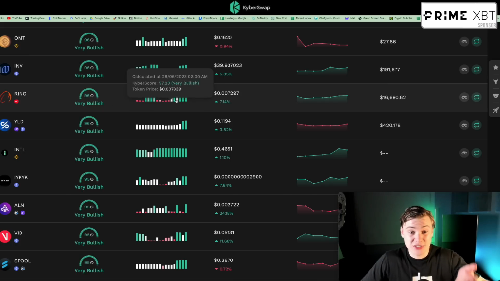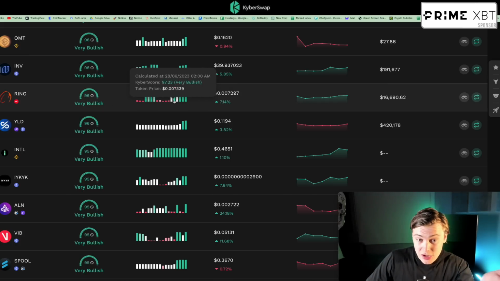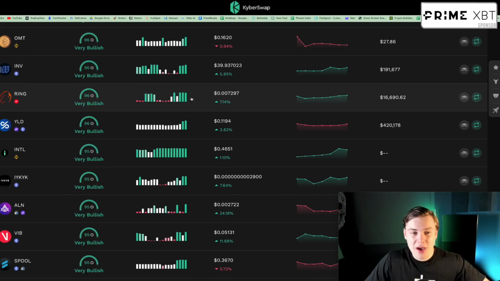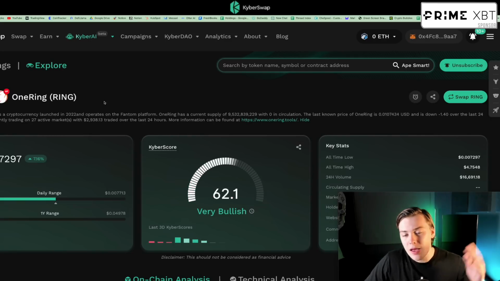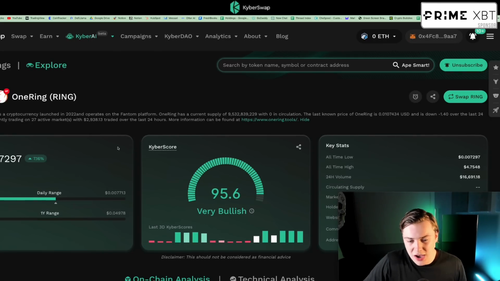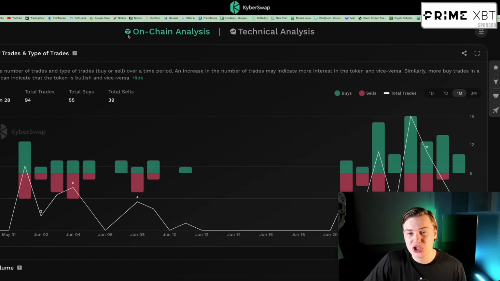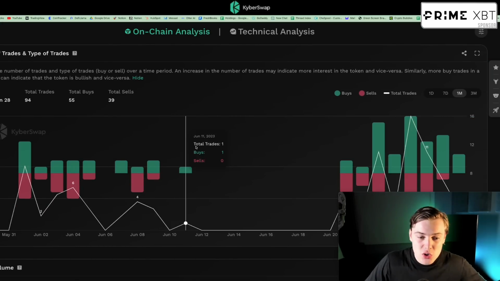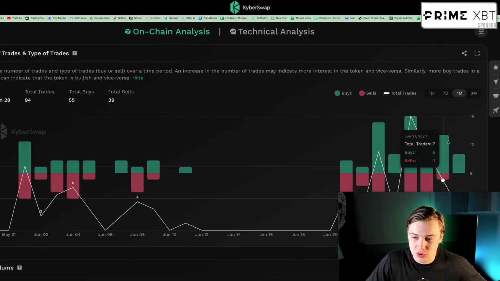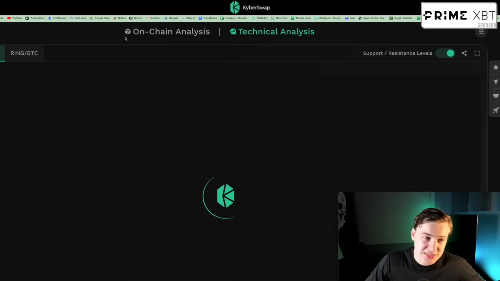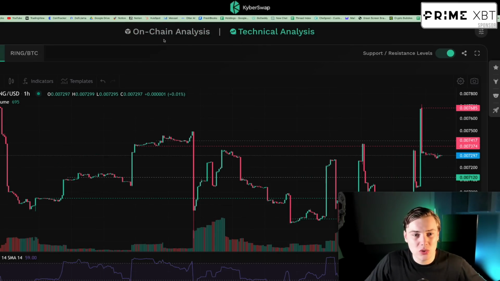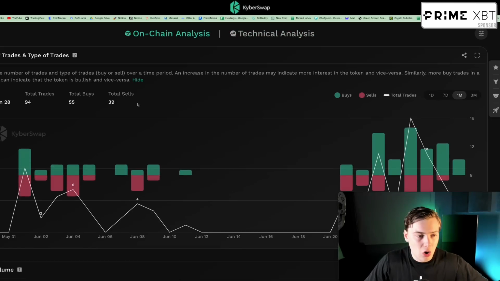So we pick Ring, that has a really bullish score. It was bearish, but then it actually flipped into bullish territory, and we can see the price is up on Ring as well. By the way, if you go onto the Kyber score and scroll down to on-chain analysis and technical analysis, you'll get more on-chain analytics, so the total trades, the buys, the sells, as well as some technicals, which is really cool as well. I think that's a cool feature on KyberAI.